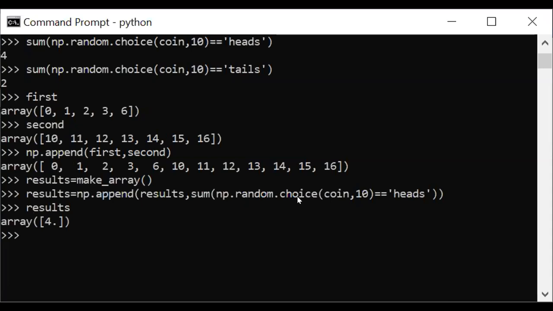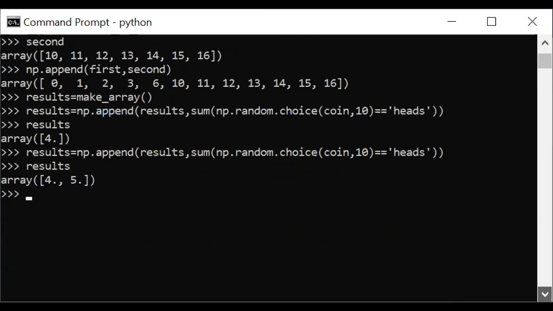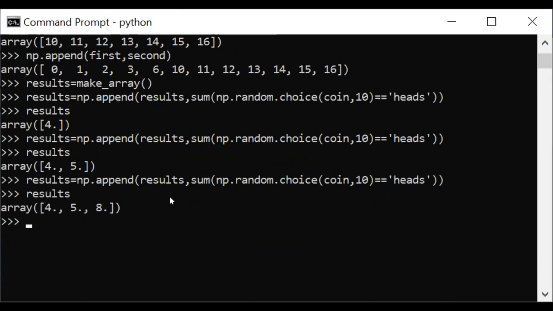Now, if I run that again, where I say results equals that, I take the new array, results, that has one element, and we'll add another element to it, right? And if I write results, I have 5. So in the first experiment out of 10 coin tosses, I had 4 heads. In the second experiment, where I had 10 coin tosses, I had 5 heads, right? And I could keep on doing this. If I wanted to do this 100 times, I would obviously have to do this 100 times. So there must be an easier way to get Python to repeat a command 100 times, right?